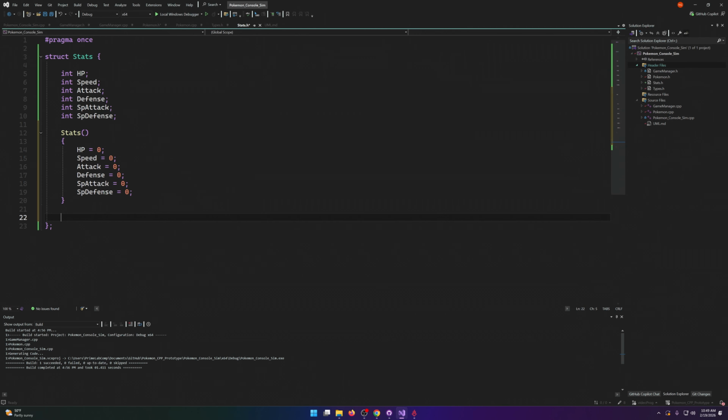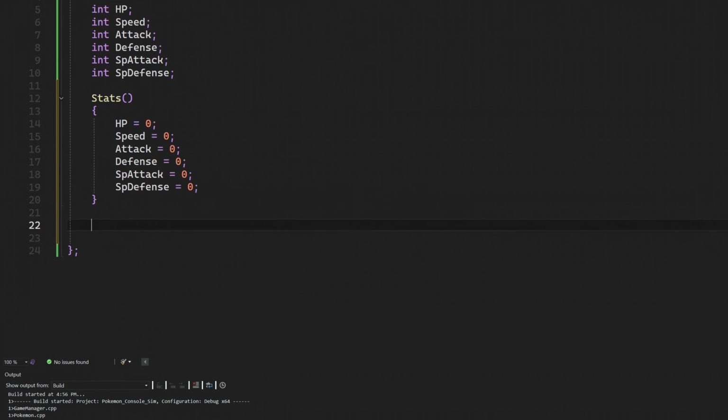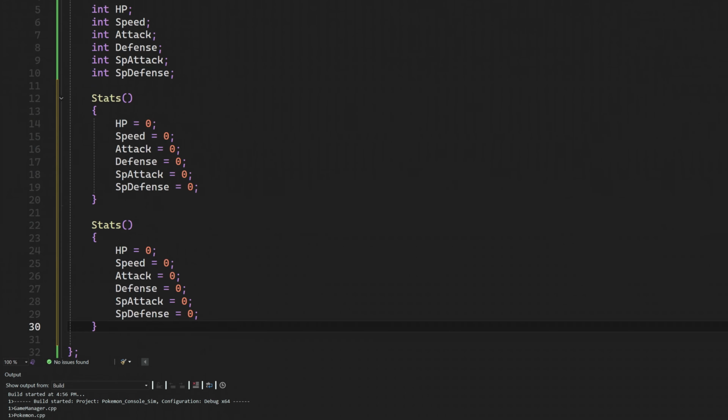Now I need a way to pass in data. So I need a constructor that has more information available to it. I'm going to actually copy this, and I'm going to add in here int HP.